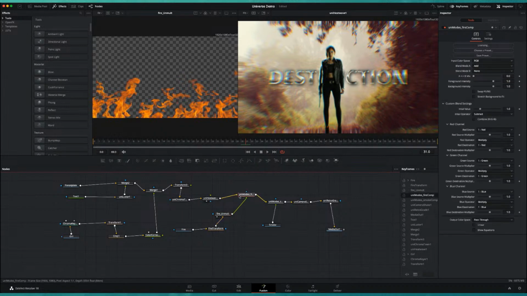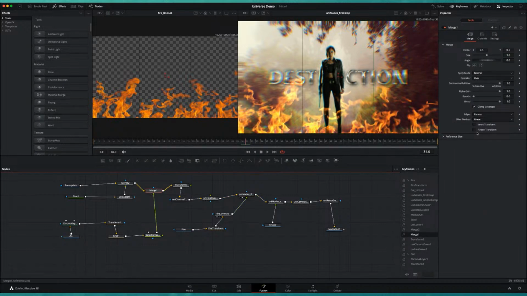So now what I've done here is, instead of using the standard merge tool in Fusion, I've used Universe Modes, which takes it a step further. If we click on this first merge, within the merge tool, this is how the green arrow layer is being composited on top of the background yellow. So you've got a green foreground and the yellow background, and basically the merge tool is how these two will be composited together. As usual, I'm using an over, a normal apply mode, and you've got all the different blend modes that you're familiar with seeing.